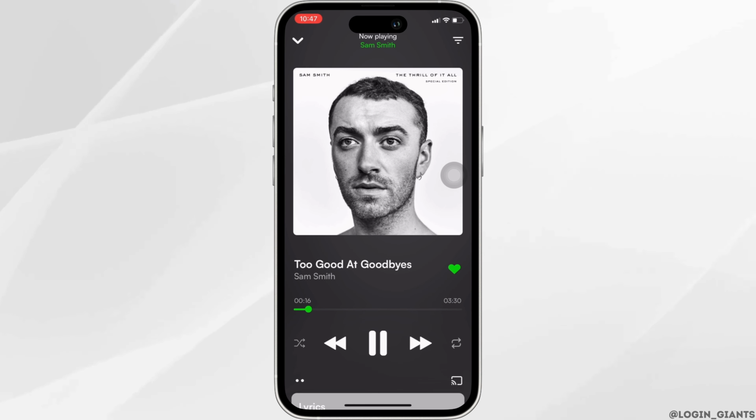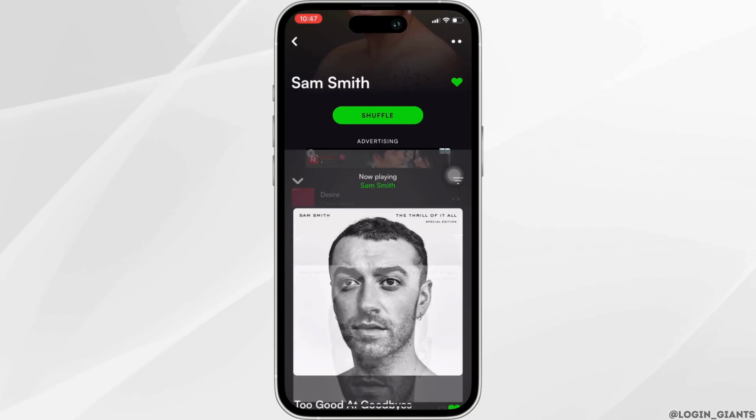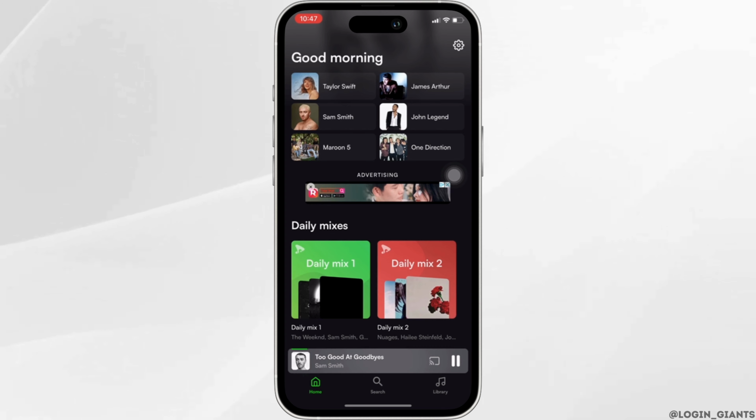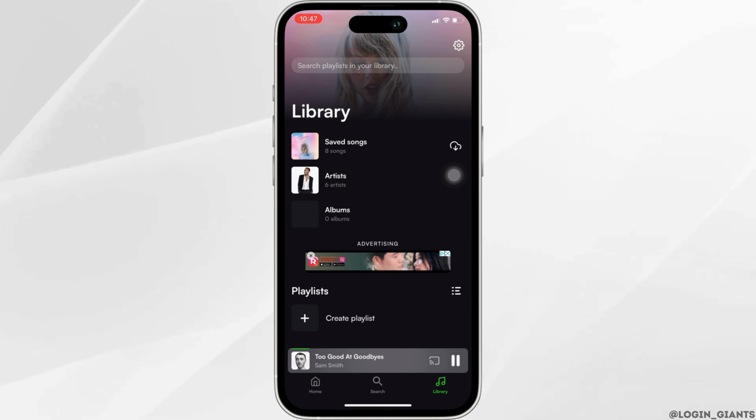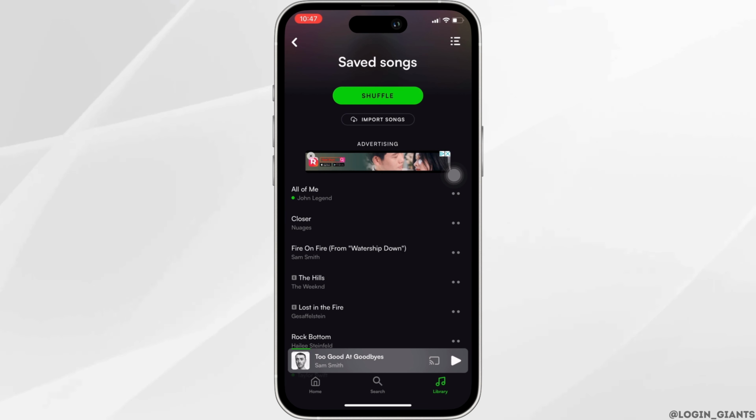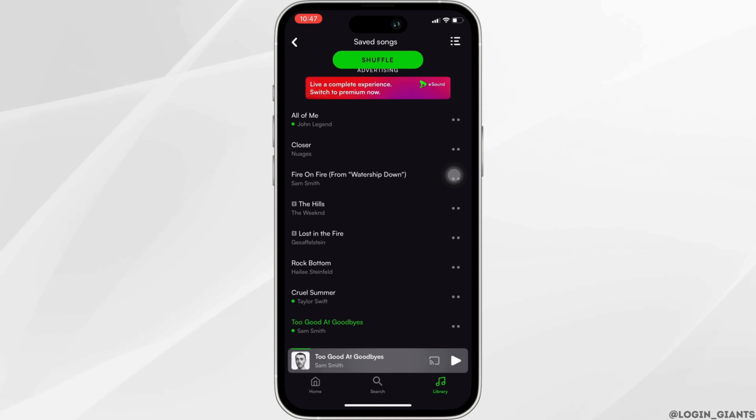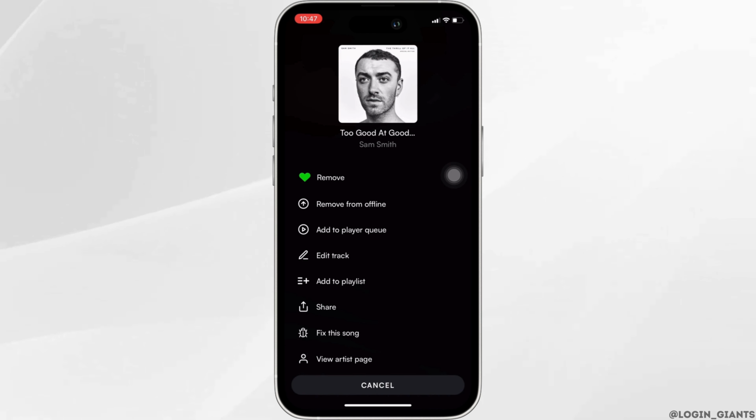Well, the song has been downloaded successfully. In order to check it out, go back and head over to Library at the bottom right corner. Head over to Saved Songs. Scroll all the way down and you will get to see the song that you have just downloaded. Tap on this two dot. You can see here it says Remove from Offline, which means that the song has been downloaded offline.